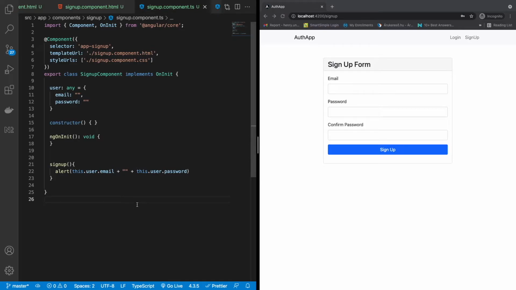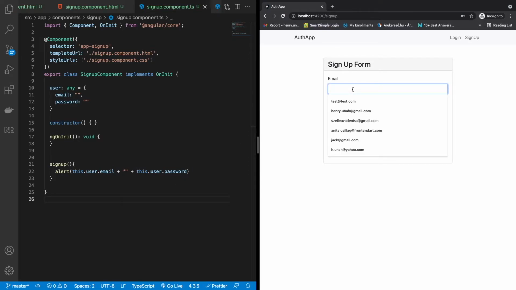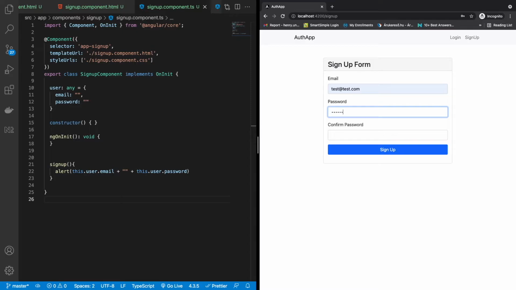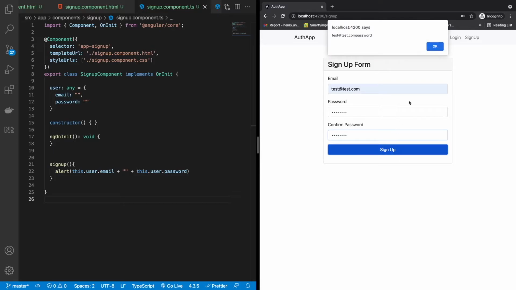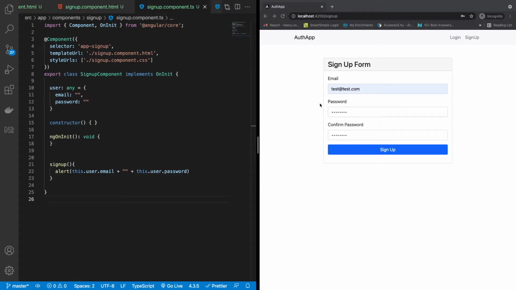All right, so I have this. I'm going to save this now, and let's try to sign up. So my email is test@test.com, and my password, I'm going to say password, and confirm password, I'm going to say password. And when I try to sign up, I get the confirm box that shows me my email, which is test@test.com, and a password. Okay, so the form seems to be working good. I'm just going to refresh to clear that up. And now we need a method in our service that can actually do the sign up for us. So we're going to create that next.